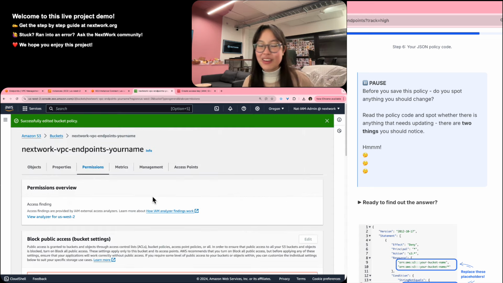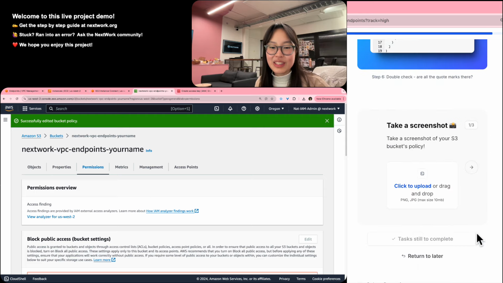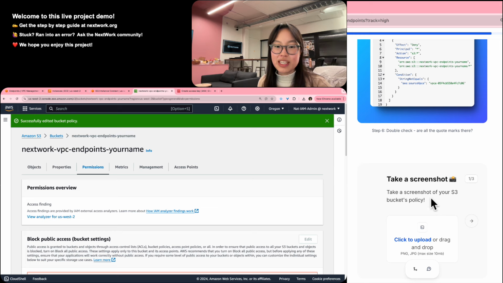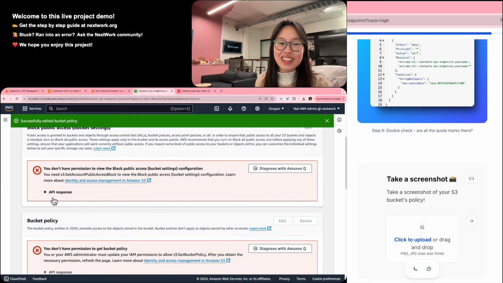Cool. Alright, some interesting stuff is going to unfold. Are you ready? Alright, so what's going to happen? Oh, we need to take a screenshot of the S3 bucket policy. We'll do that in a second. So interesting stuff is going to unfold right now. Look at this. What? Isn't this so interesting?